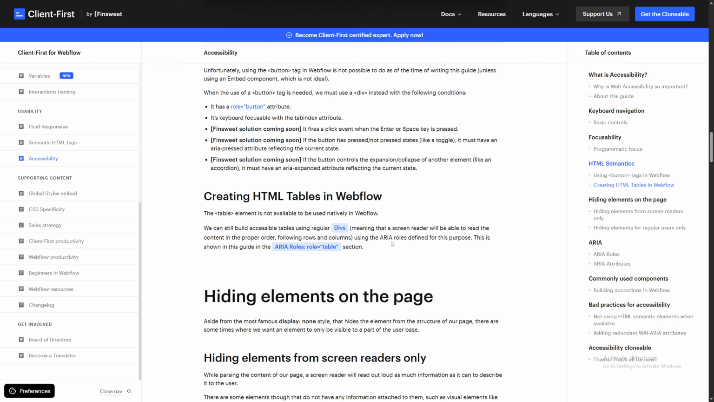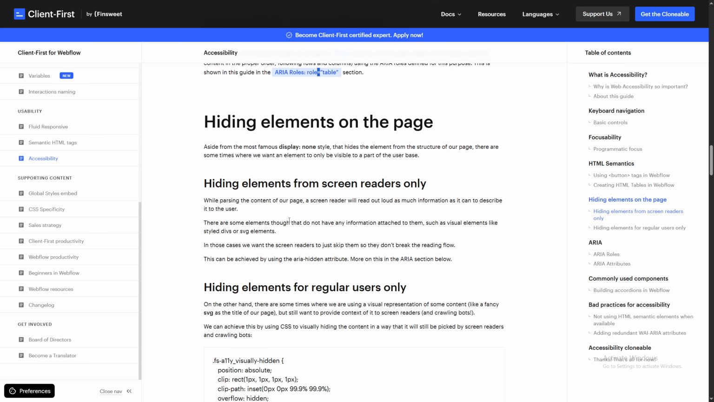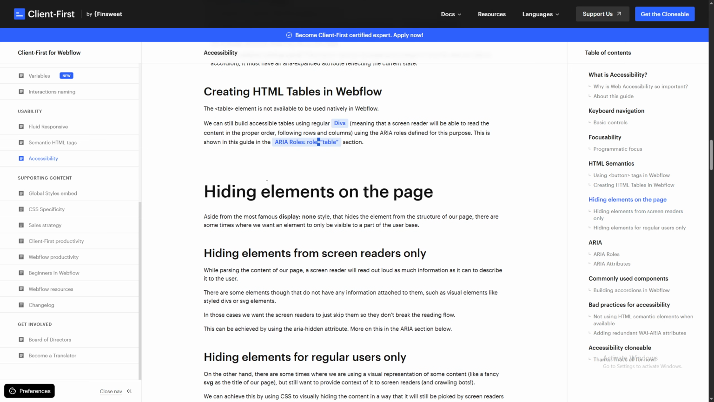Using the ARIA roles defined for this purpose. Okay, we must use this role for this purpose. This is shown in this guide in the ARIA roles, role table section. Okay, we're gonna see it.